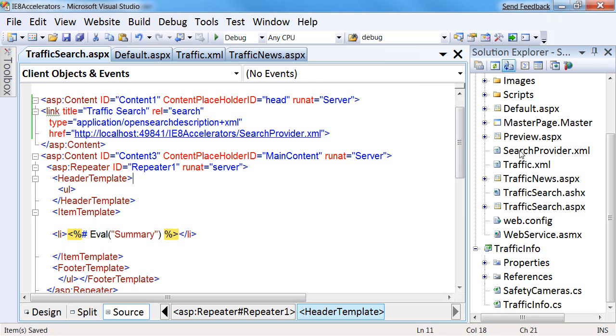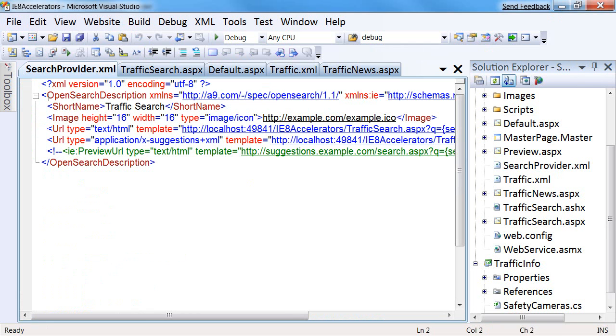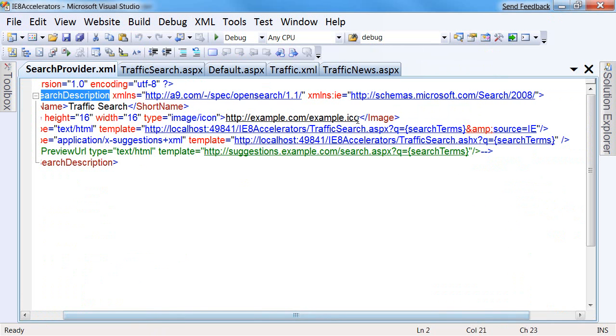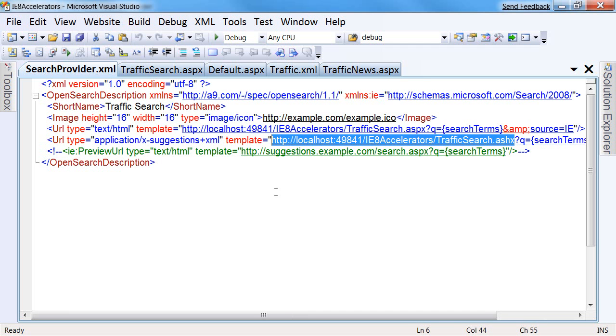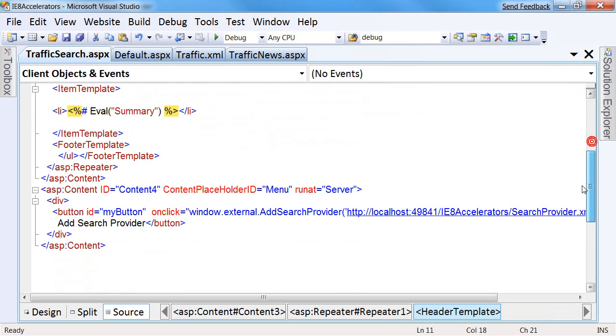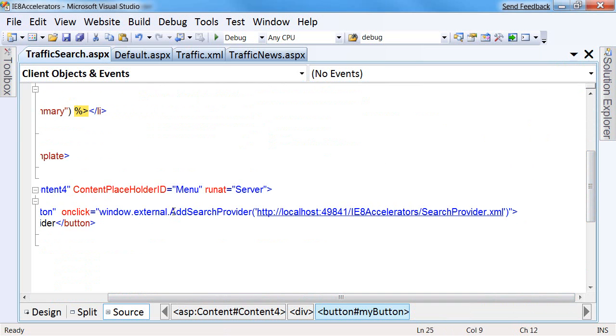Well, again, I need to produce an XML document, in this case an open search description document that specifies all details about my search provider. So for example, we have here the URL of my search itself and also my suggestions URL. So I create that XML open search description file, and then on the page where I want to offer that out, again we had a button, and here's the button in question, and in this case we're calling window.external.AddSearchProvider and passing the URL to that open search description document.